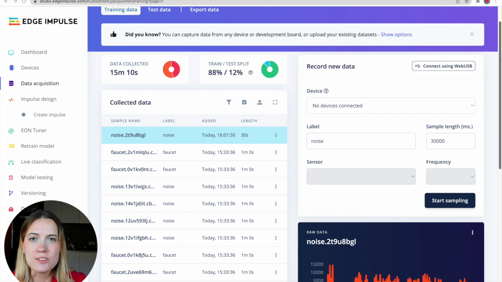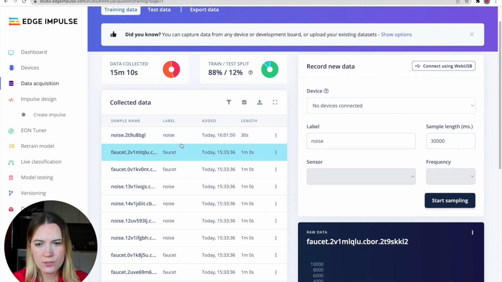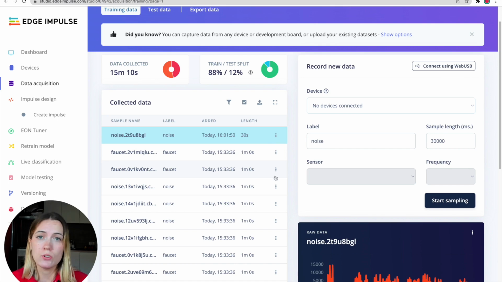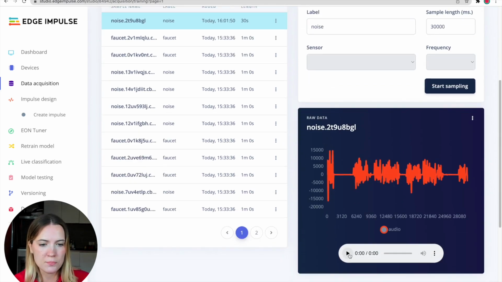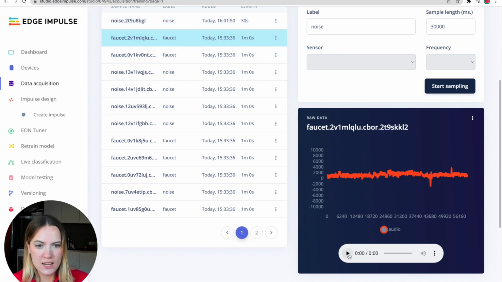So we're going to continue this process by changing the label of our sample that we're going to record on our phone to either noise or faucet. And I've already uploaded all of my faucet and noise samples, but you can also preview what all of these samples sound like by scrolling down the page and clicking on the play button underneath the sample raw data. So that's my noise sample that I just sampled. And here's a recording of my sink faucet. And this is super simple with your mobile phone. You can just take your phone over to your sink and click Start Sampling.